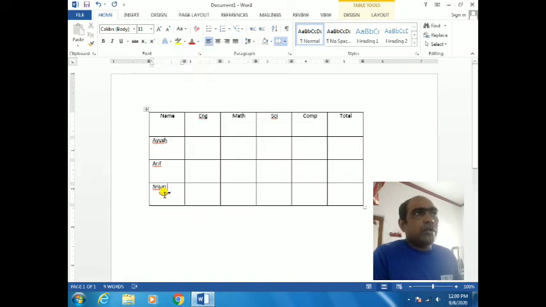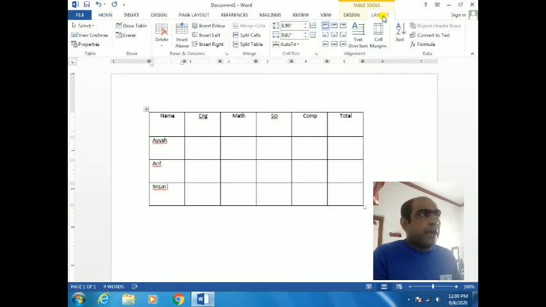But there is another option. Select, you can see here the layout tab. After that you can see the insert below option. You can see here insert below. Okay, now I am entering the data. Now I have to add here.